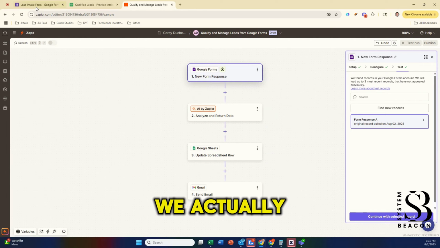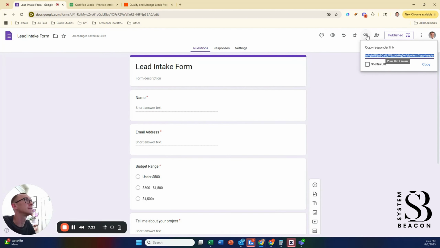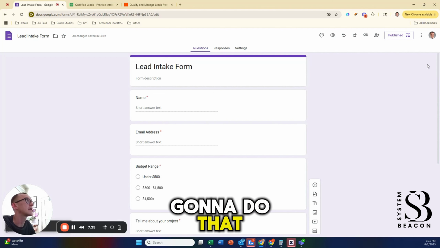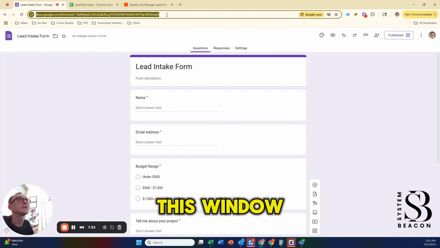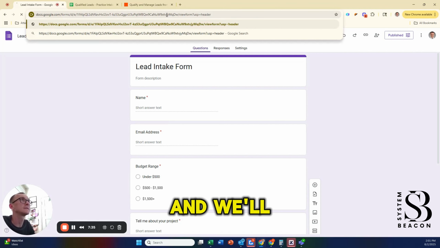So if we actually want to do this and ensure that it's working correctly, we'll go ahead and submit some details into our lead intake form. So we're going to do that. Up here, there's a button where you can copy the responder link. So I've done that, and we're going to go up here to this window, and we are going to paste that link in here, and we'll follow that.